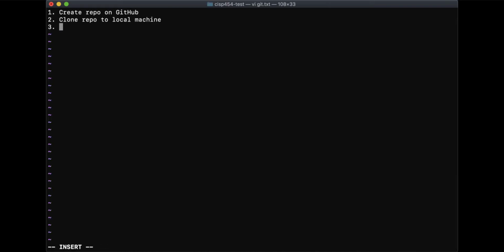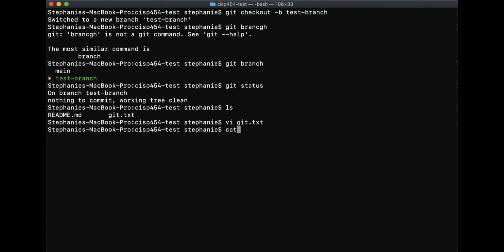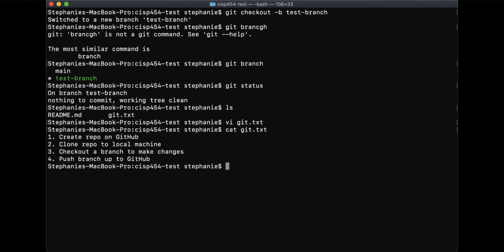Let's see. So we create the repo on GitHub. We clone it to the local machine. We check out a branch to make changes, and then we will push the branch up to GitHub. Okay, and I can look at that just to make sure the changes were made.